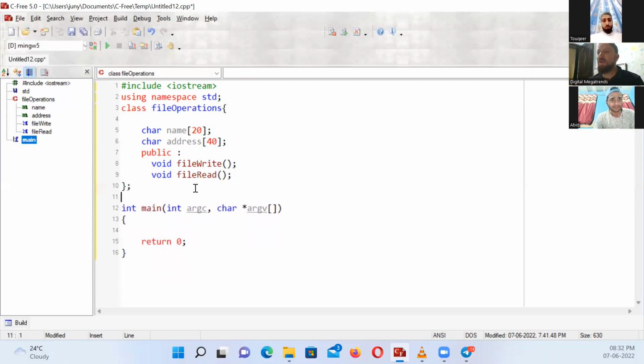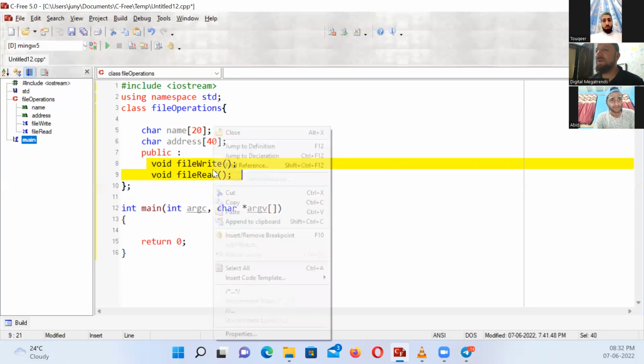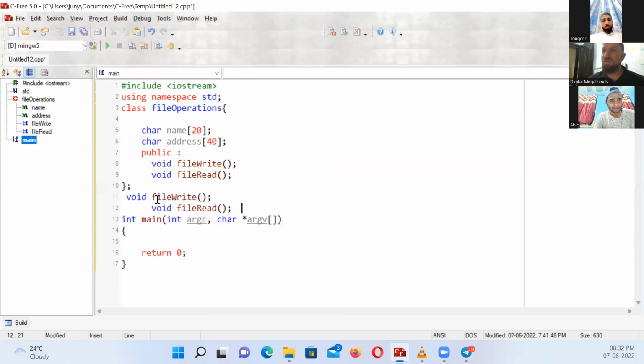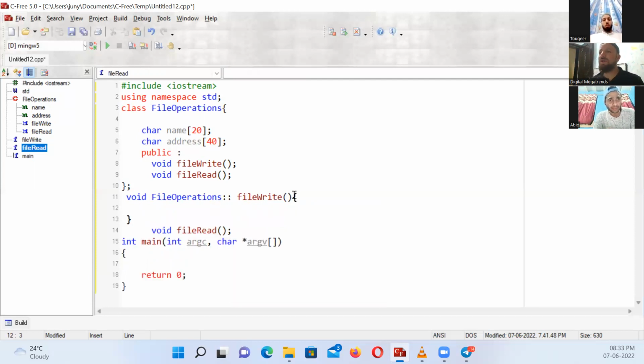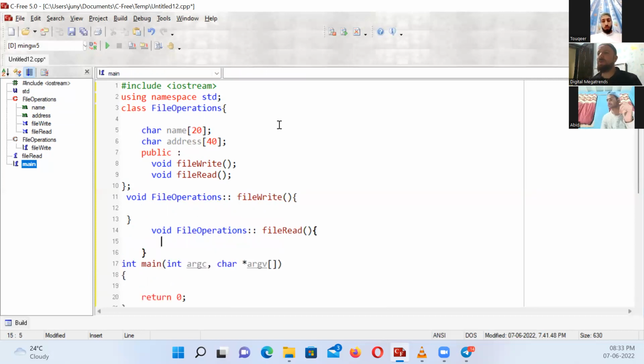This is the end of the class. Now we have to put these methods outside the class. If you want to write them outside, we need to use the scope resolution operator. First we write the class name, with a capital F, not a small f: FileOperations, double colon, and then the method. The double colon tells us that these methods belong to the particular class called FileOperations.